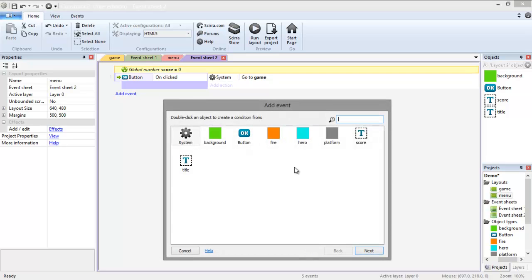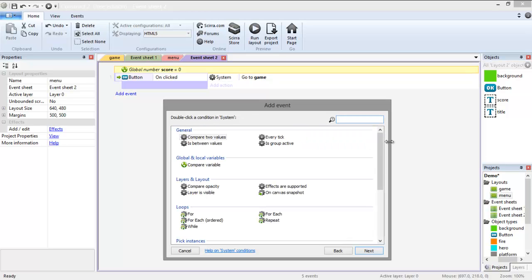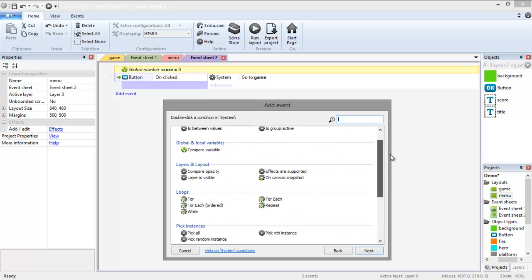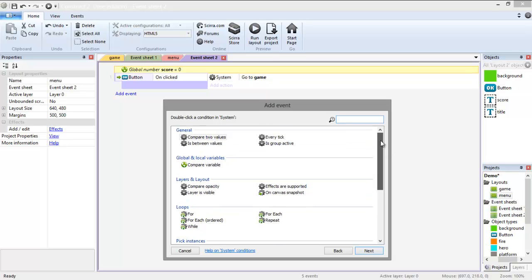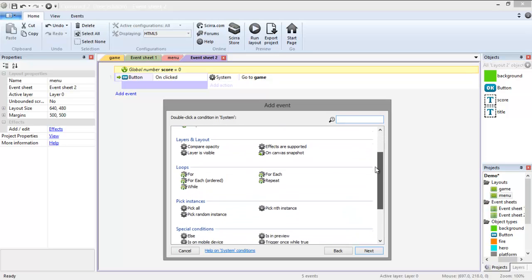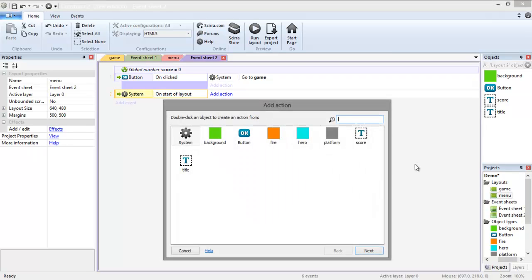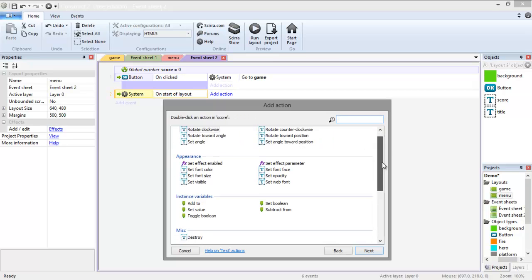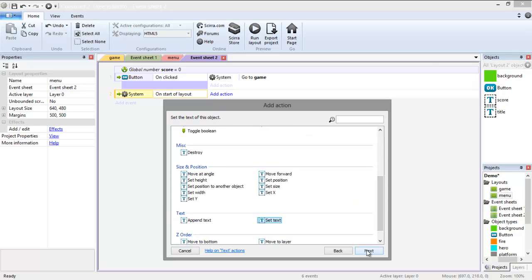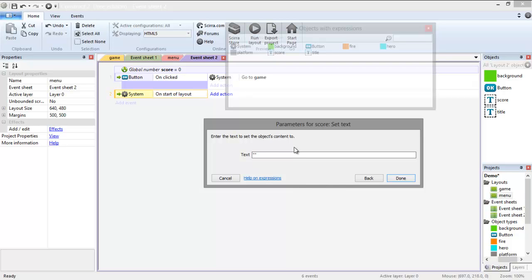So another thing we need to do is add another event that will change the score text to the actual score whenever this layout is started. So what we do is go to system and on start of layout, should be here somewhere. On start of layout, go to add action, and we're going to set text of the score. It should be set text to change what it actually is going to say. And here you input your string.